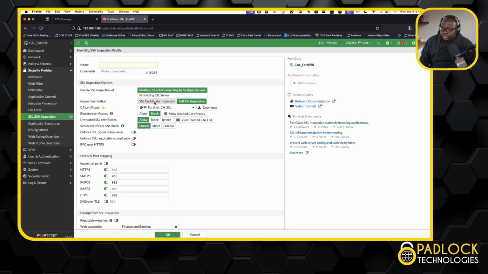Now you got two methods. You can just do the certificate inspection or full SSL. I suggest you do full SSL, and then you got to pick the certificate that you created. In my other one, I just selected the one I created, whatever name you gave it. And you can pretty much leave everything else the same unless you want to really go in here and add other things to it.